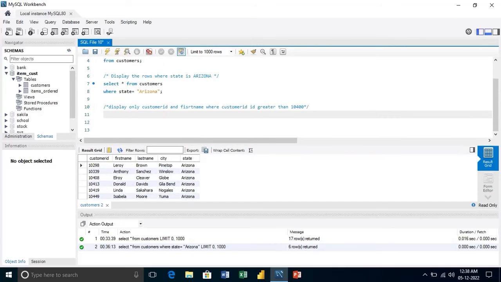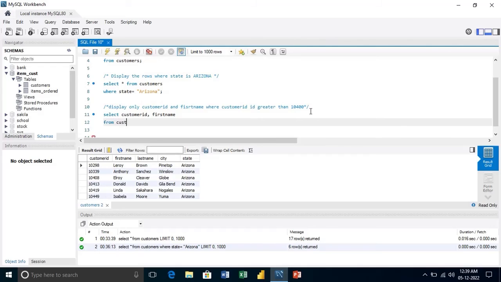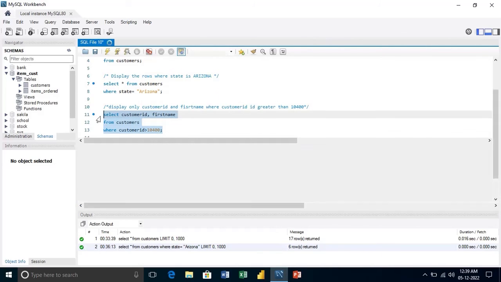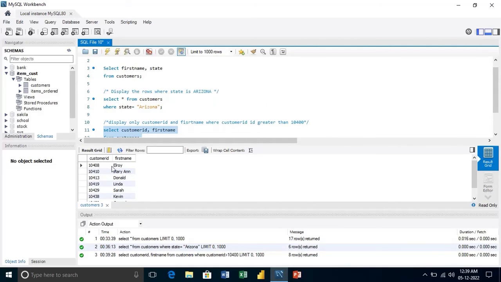Let's take another example. So we will display only those customer IDs and customer names where the customer ID is greater than 10,400. So select the customer ID, first name from customers where the customer ID is greater than 10,400. So we're getting only those names where the customer ID is greater than 10,400.